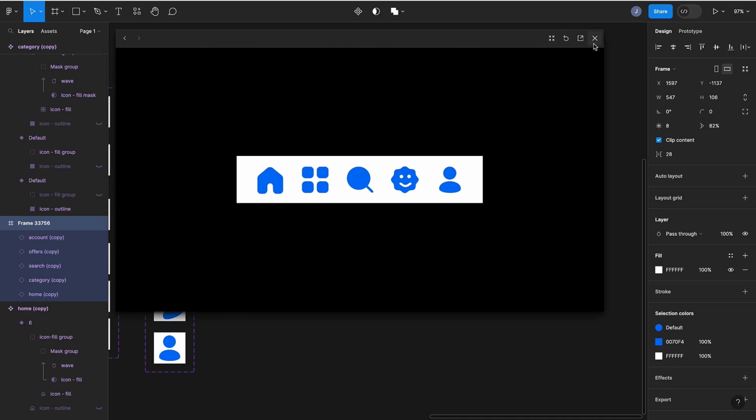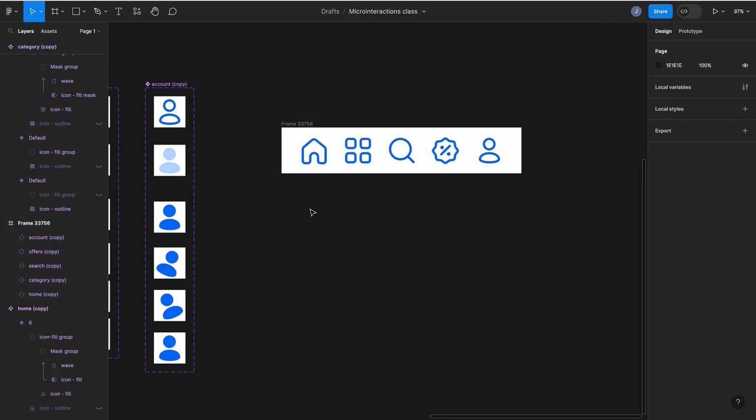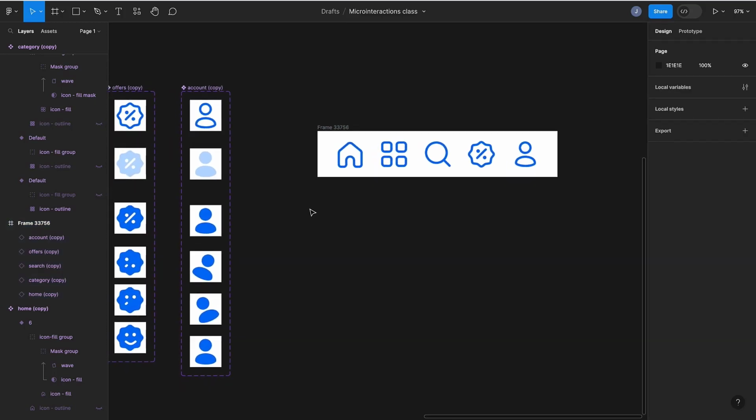Great, so that's it for this tutorial. We successfully created these micro interactions in Figma.